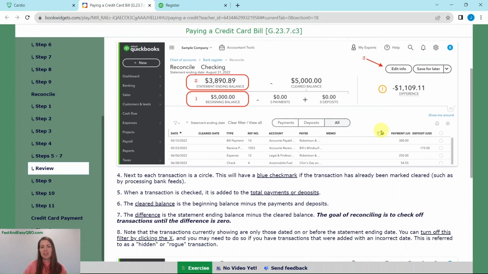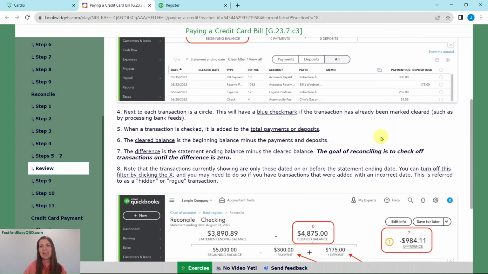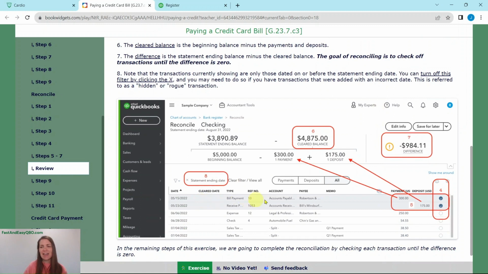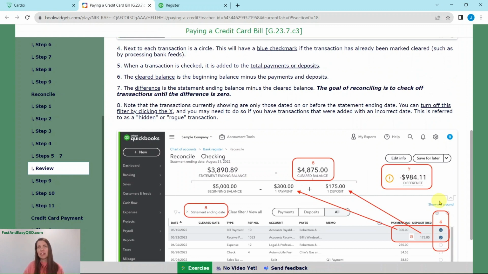Next, we're going to talk about the transactions. Each transaction you will see has a little button next to it, a little circle. When you click on that, that means that you have cleared the transaction and a little blue check mark will appear. And then once you check that transaction, the amount here is going to be moved up to this line right here. So depending on whether this is a payment or a deposit, it will go in the corresponding spot.